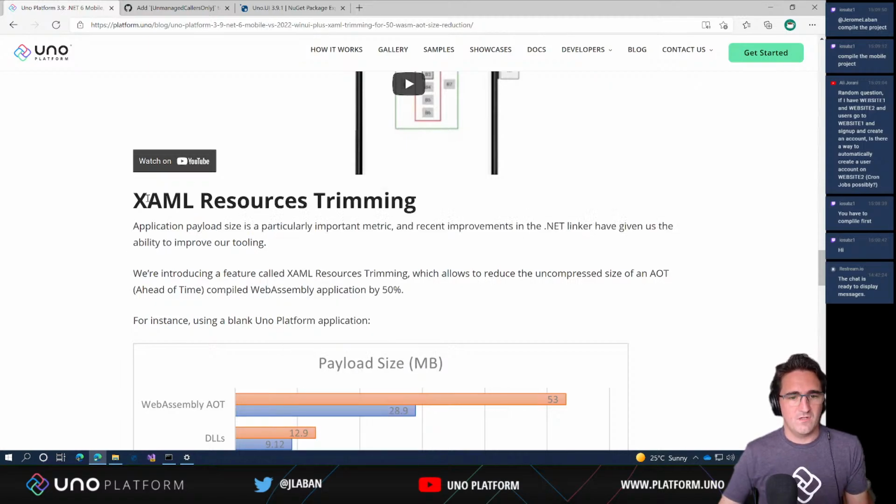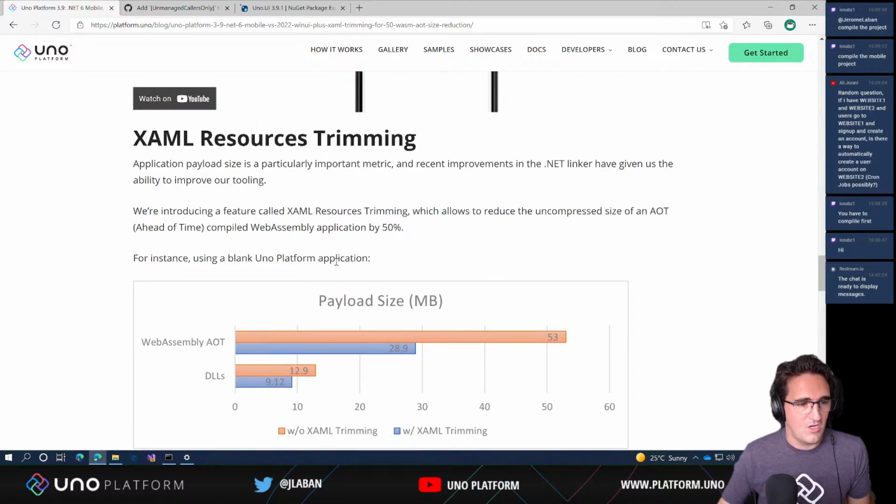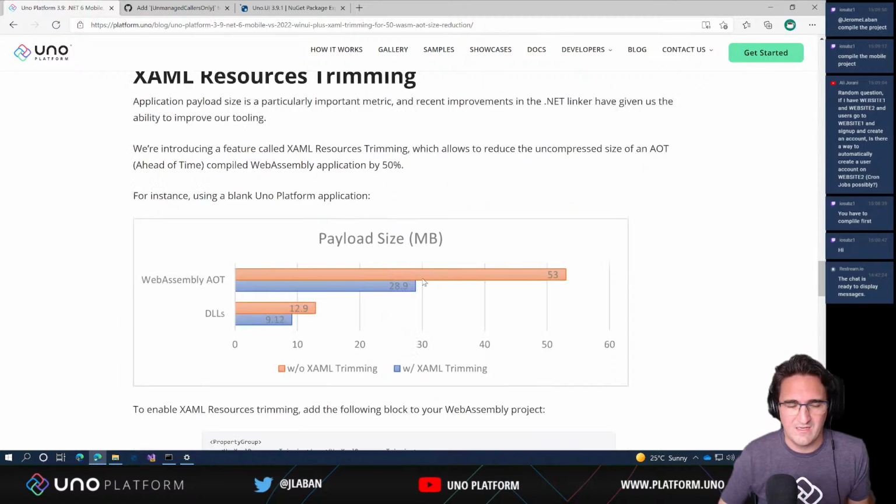We also have a new feature called XAML resource trimming that allows you to remove some of the content that is not used. Let's say you have multiple controls in a library and some of them are not used. Those controls and their associated styles need to be removed when they're not used. In the previous version of Uno, that code was still being compiled anyway, making the application significantly larger.